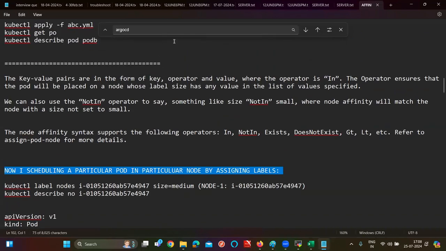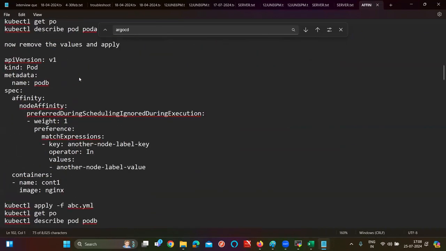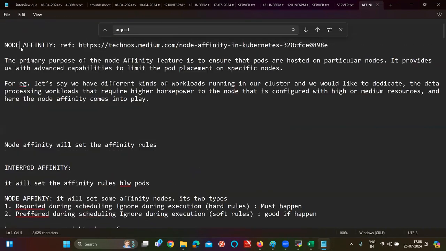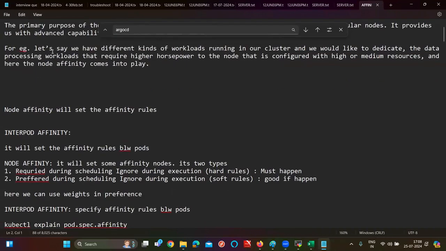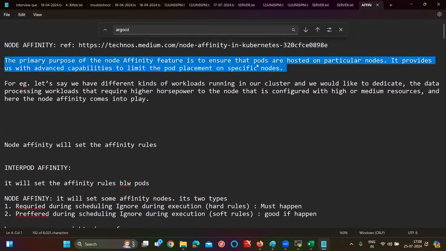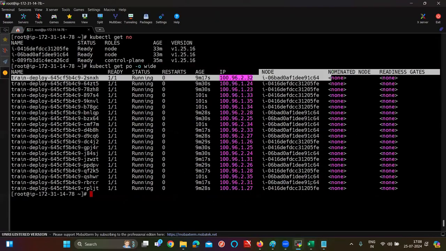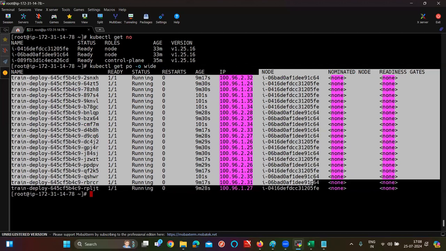Before you go into this one, you need to understand something called node affinity. The purpose of node affinity is to ensure that particular pods are hosted on particular nodes. For example, here I have 15 pods and 2 worker nodes. I don't want to use 2 worker nodes. I want to schedule all the pods in only one worker node. I can do it with the help of node affinity.